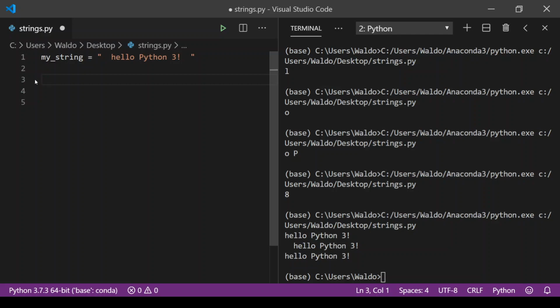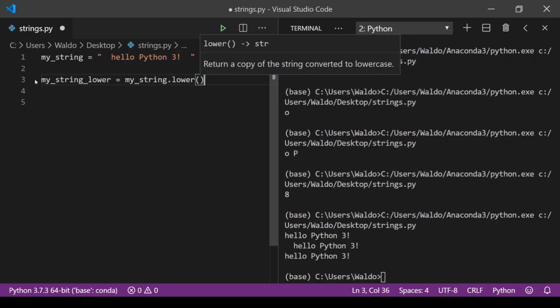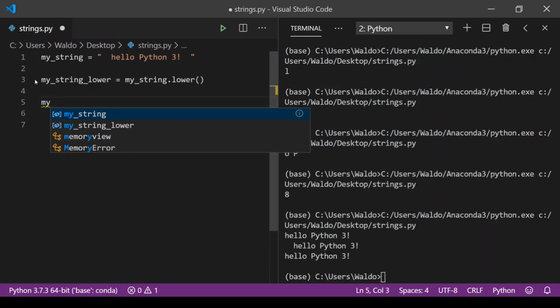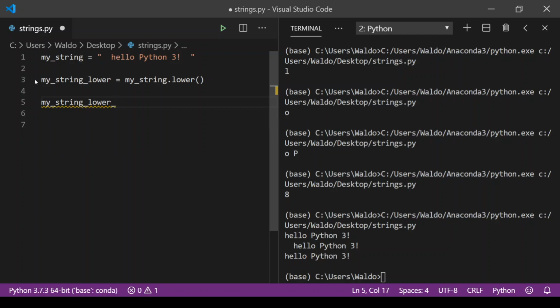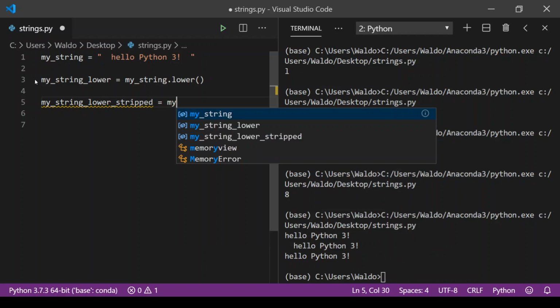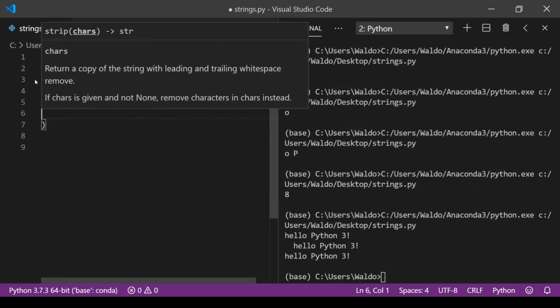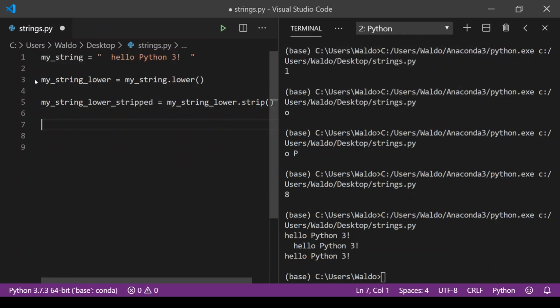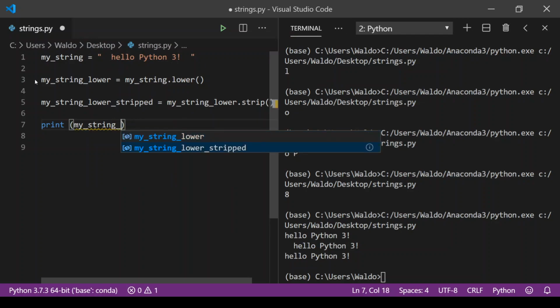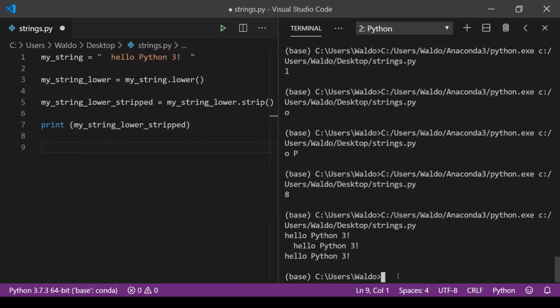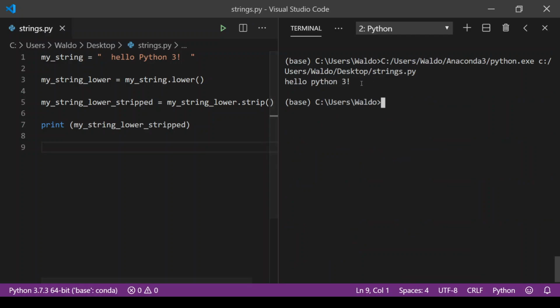First, let's make it in two steps, okay? I can do first my string lower, which is going to be my string dot lower, right? And then my string lower stripped is going to be my string lower dot strip. And then let's now print the result of this, the super long my string lower stripped. Let me just clear this, cls, and let's see. I have this. Very good. I have no spaces on left and right, and it's all lowercase.